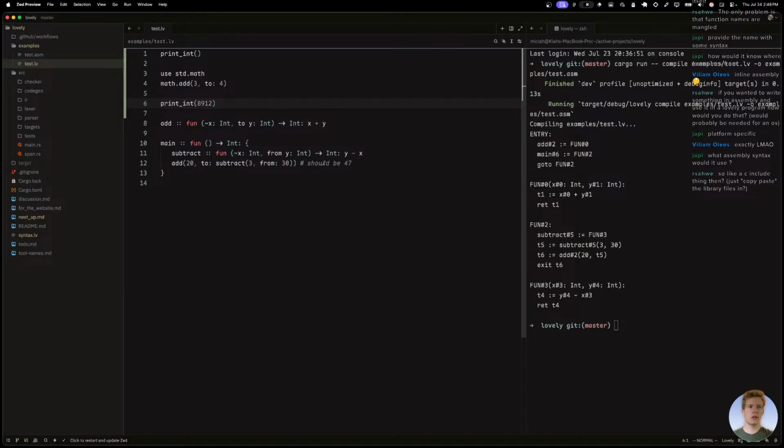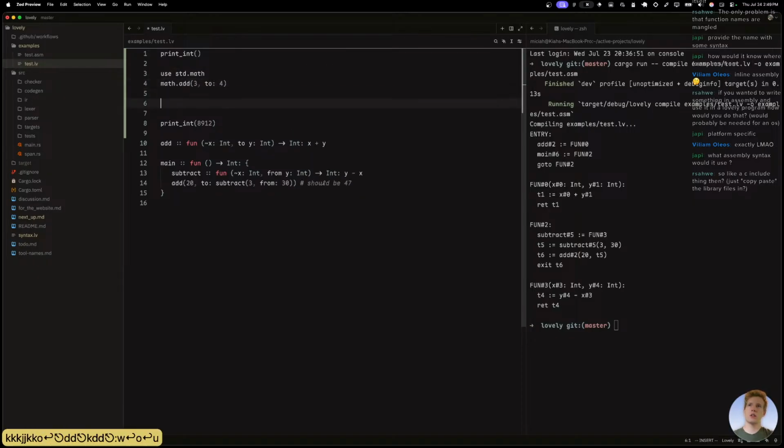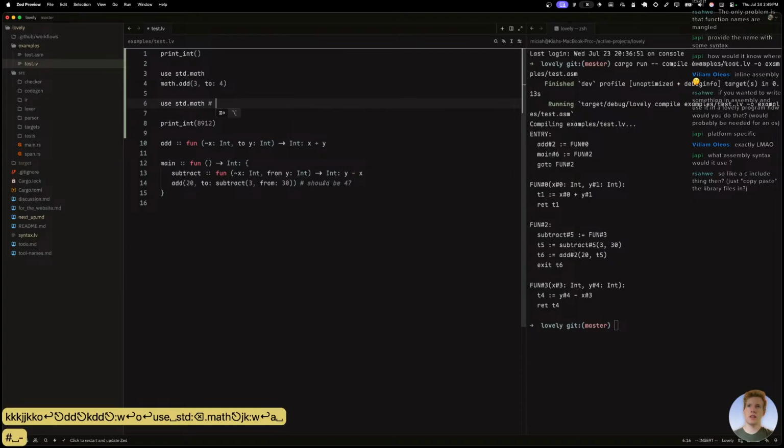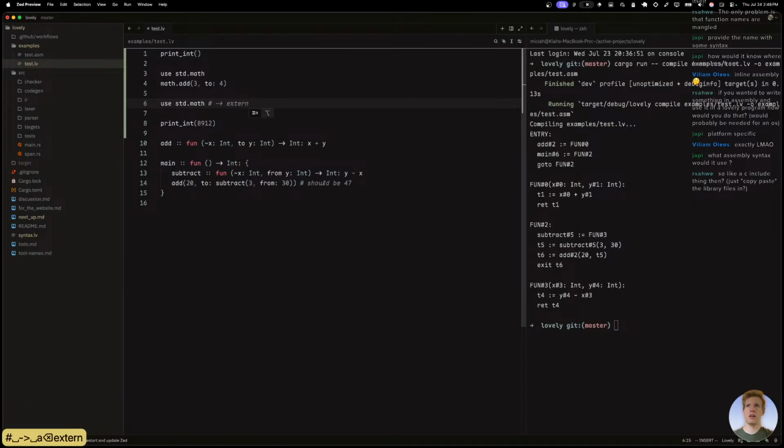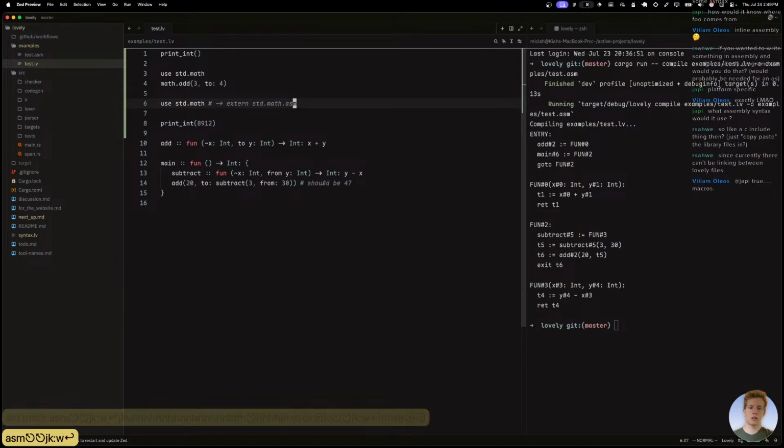Or we could do the extern thing. If we do use std.math, couldn't this just translate in assembly to extern, like linking the extern, like std.math.asm? Or, since currently there can't be linking between Lovely files, true.